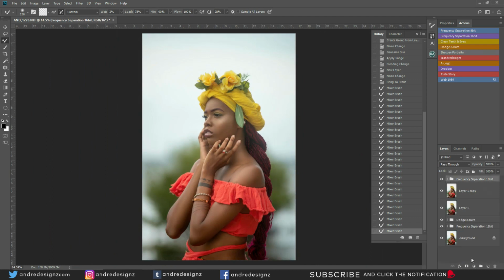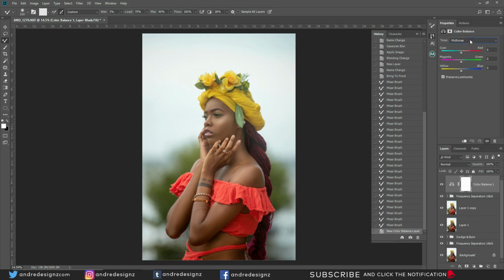I'm just going to add some color balance to it. So I'm going to come down here to the adjustment layer, then go to color balance, and then go to Shadows. And then I'm going to add 5. And that's it.